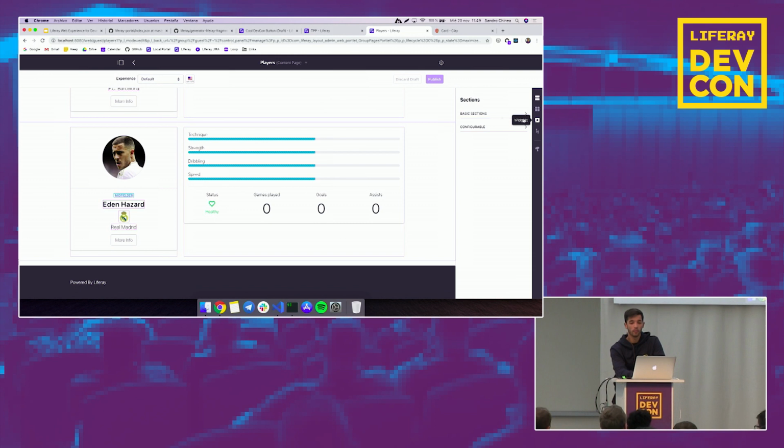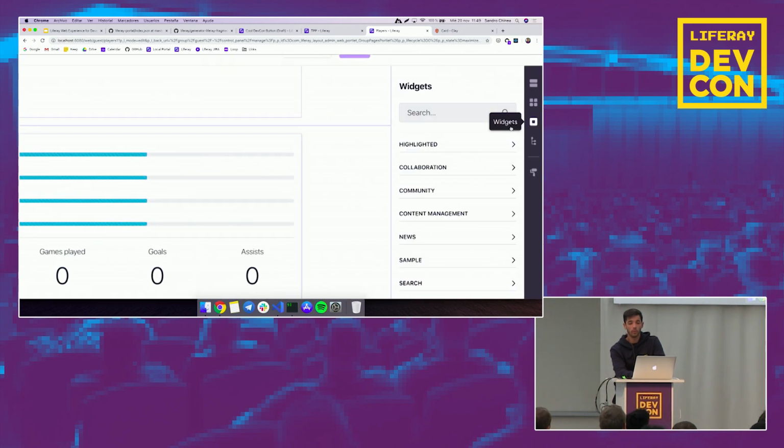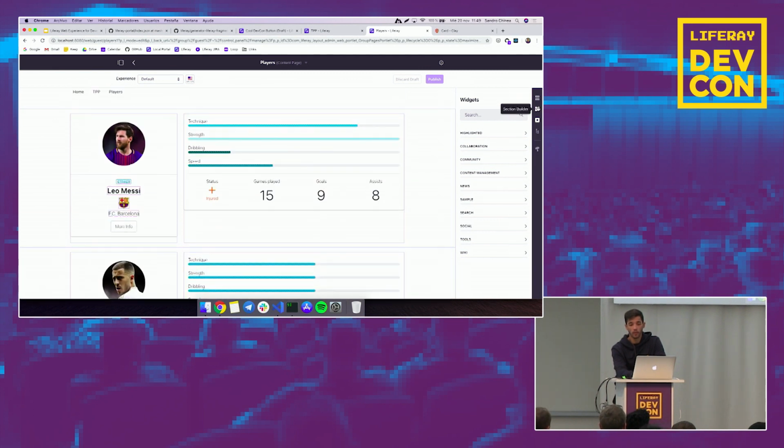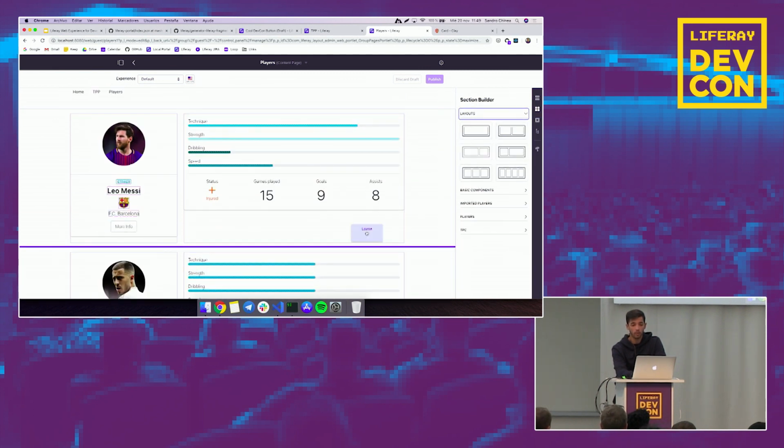Yeah, sure. Could you please show it? Widgets. You have here a panel with the widgets, the portlets, and you can also throw them inside a layout, for example.